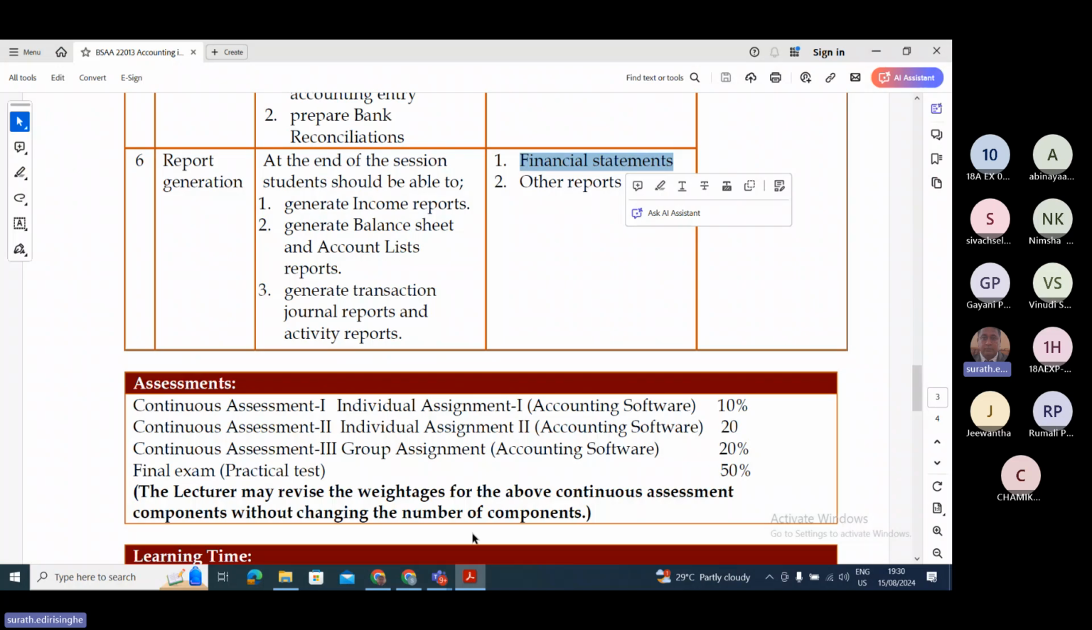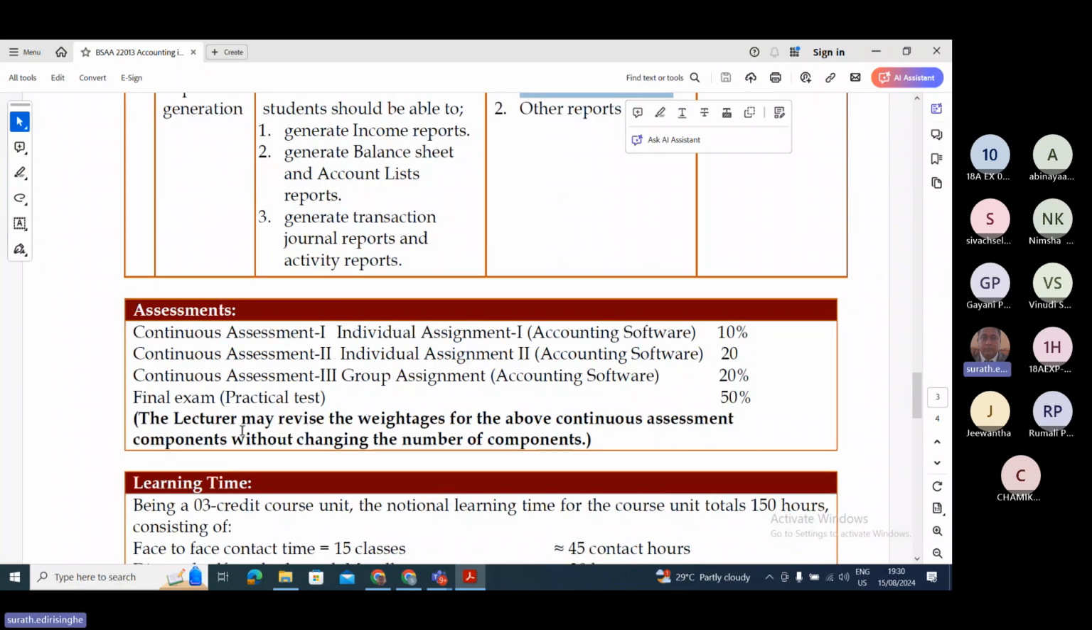turn to the next section. Look here. Continuous assessment is another important point, the marks allocation. Is it very clear? Continuous assessment 2, 20%. Continuous assessment 3, 20%. And the final exam 50%. Listen very carefully: as the professor said, we can't change this 50%. According to the SLQF requirement, the Sri Lanka Qualifications Framework, we can't change the 50% final exam. Try to understand, this is a must.